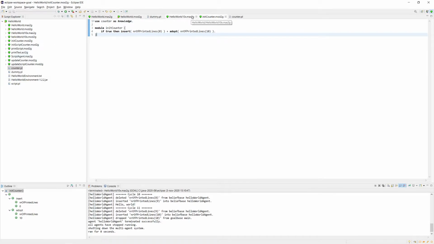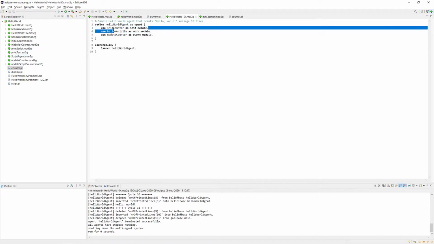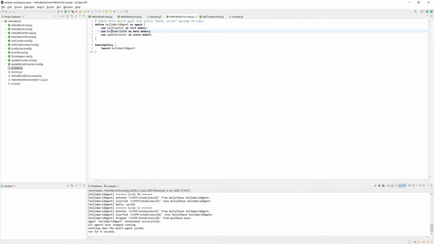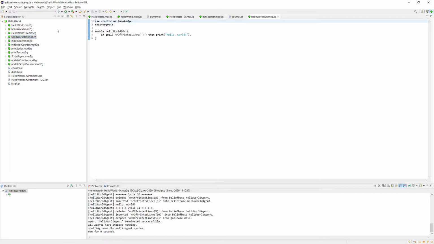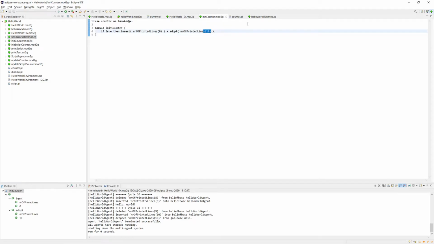If we go back to the MAS2G file, we see that hello world 10 times is the main module. So again, here's the main logic of the agent. And this says, okay, if we have the goal to print some number of lines, this underscore means just something, then we print world. And this time we only exit if there are no goals anymore. Because there's only one goal in this case, we exit if number of printed lines 10 has been achieved.